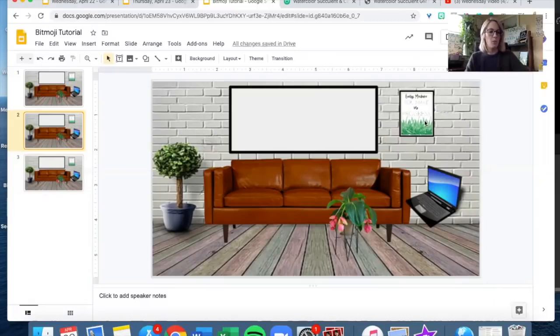So now that we have finished that, we can talk about adding in different things like your Bitmoji or links. So let's just start with links.